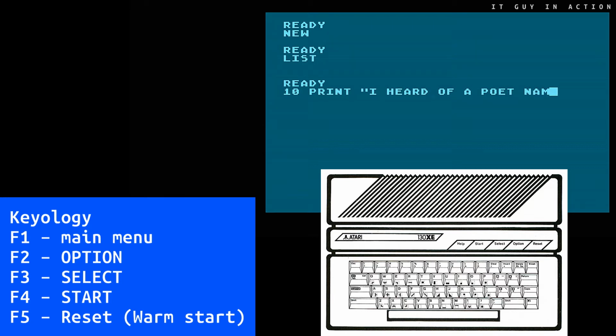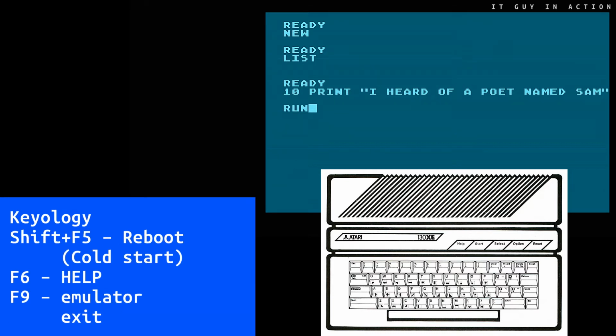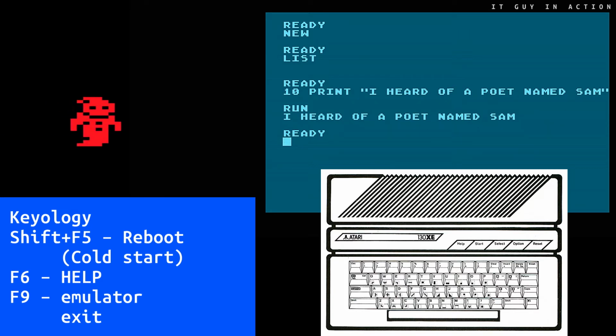F5, reset, warm start, restart the computer but without erasing the memory contents. Shift plus F5, reboot, cold start, computer restart but with erasing the memory contents. F6, help. In theory it should display the user manual, for example how to play, in practice quite often it doesn't work. F9, emulator exit.